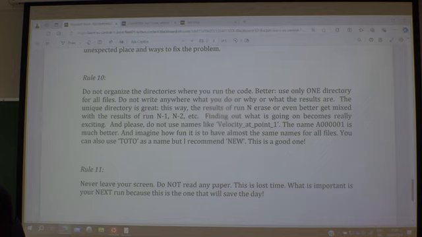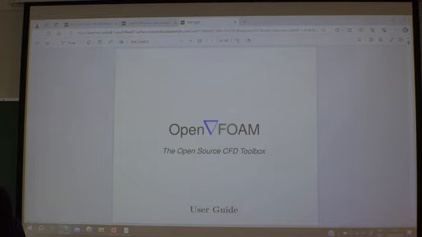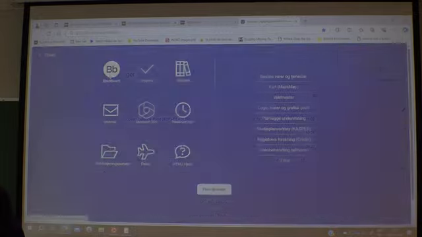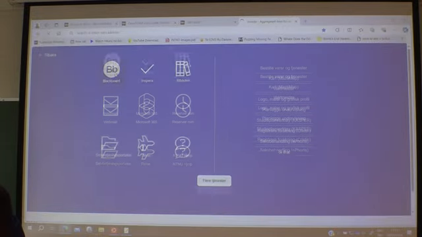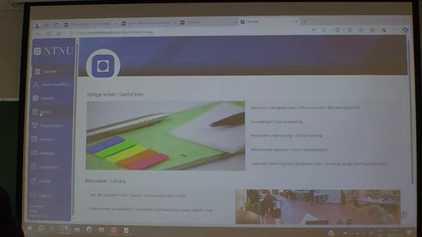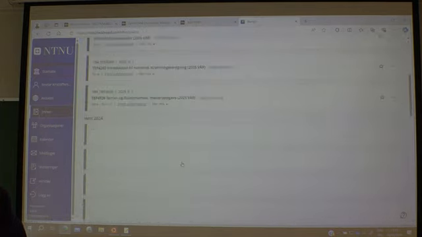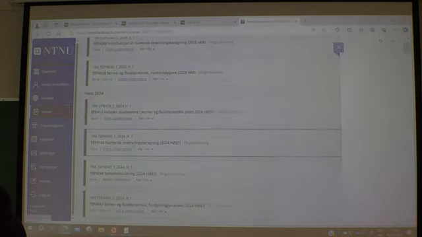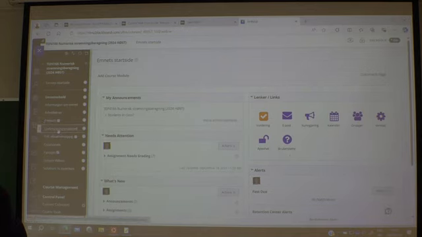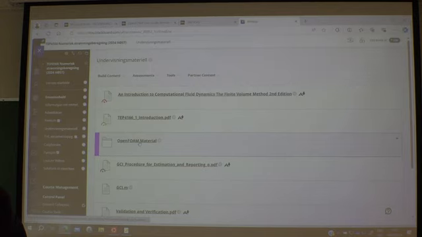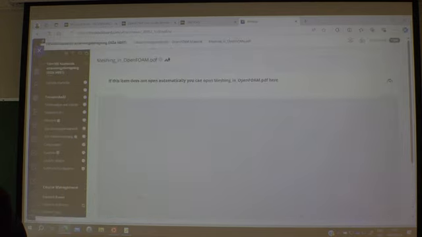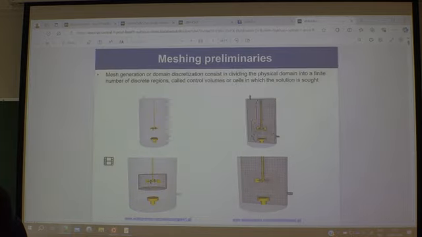Where were we? Did I destroy it? Blackboard. Material, OpenFoam material, and here we are. Thank you.